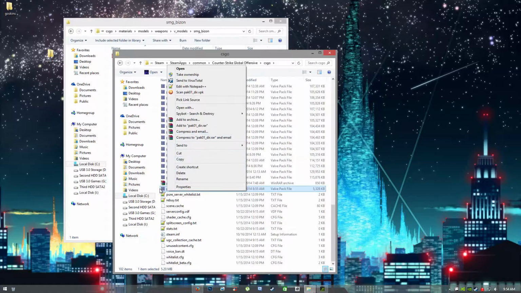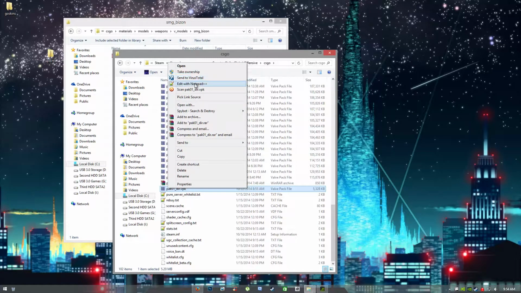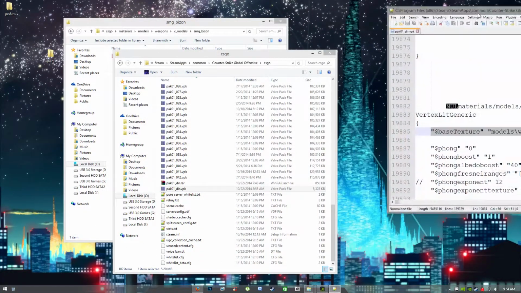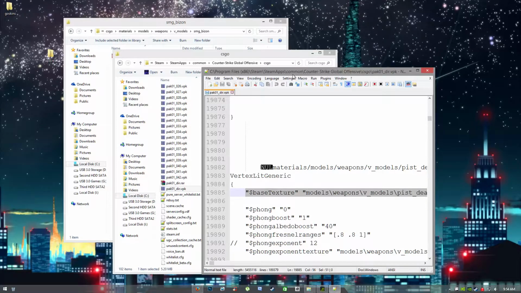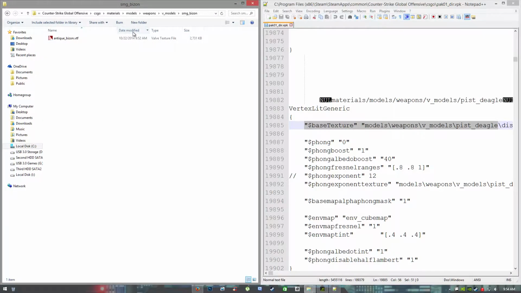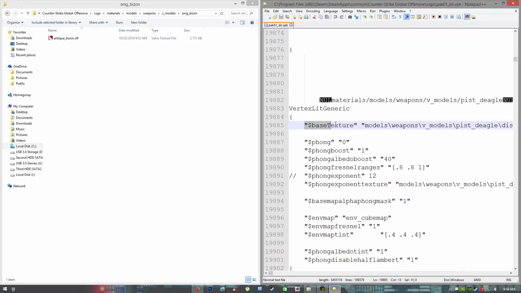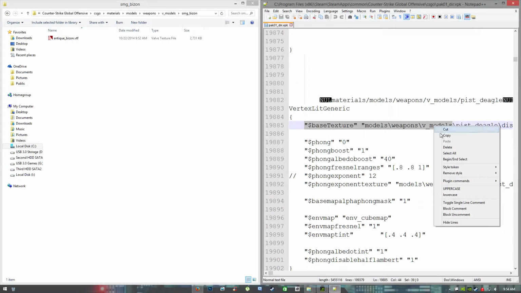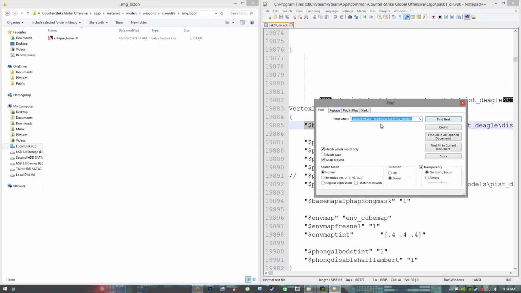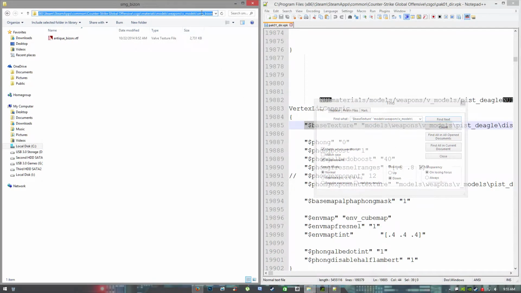Now you're going to right-click that VMT, edit with Notepad++, and you're going to look for this line called basetexture, models/weapons/v_models, and the corresponding name of the gun model. I recently edited the Deagle. You're going to copy just that models/weapons/v_models path. Go to Edit, Find, and make sure you have my find settings set to exactly what you see.